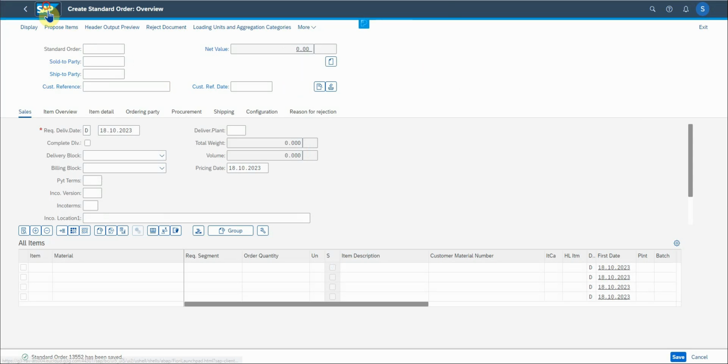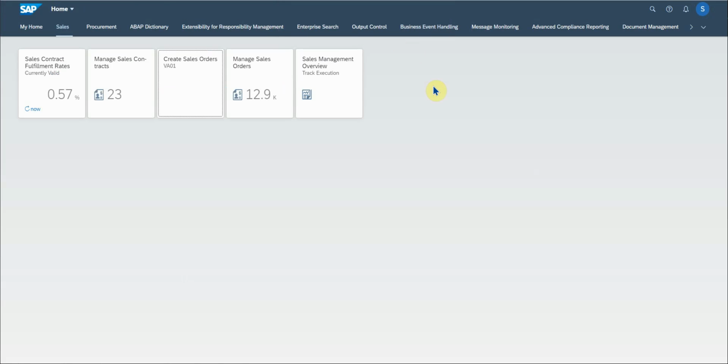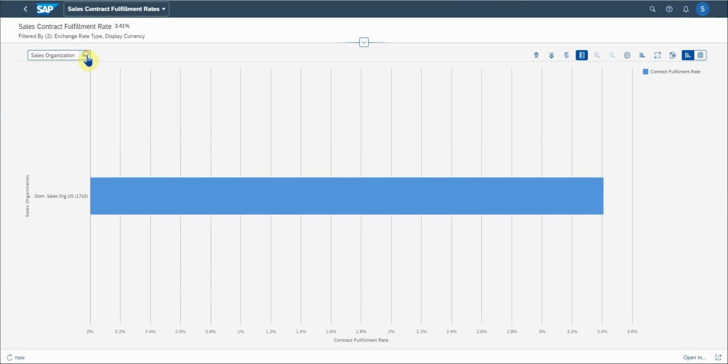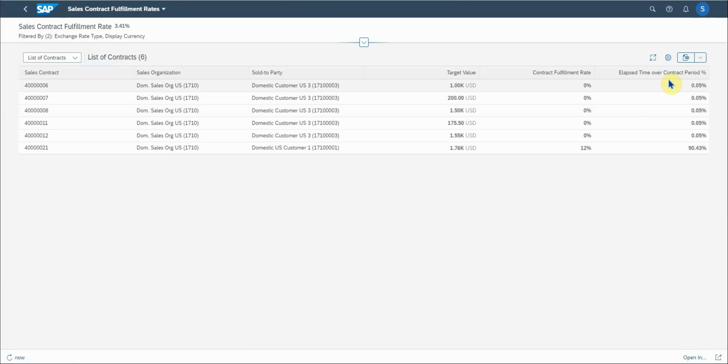Right, sales order saved. Let's go back to the main screen. So let's go back to the fulfillment rates app, and we look at the list of contracts. And you will see that the fulfillment rate increased from 2% to 12%. So this helps you to manage your process in terms of seeing which contracts are almost completely used up, and that gives you the option then to act on this and make it work for your sales department, negotiate for new contracts, and manage your sales process much better.